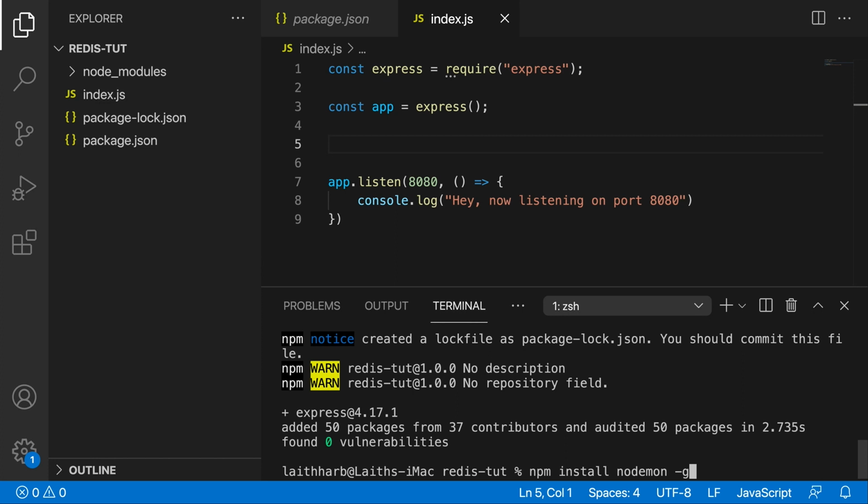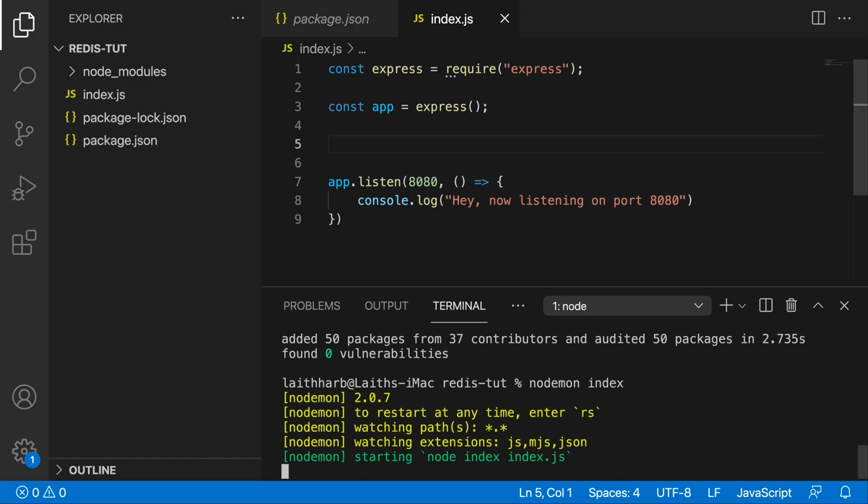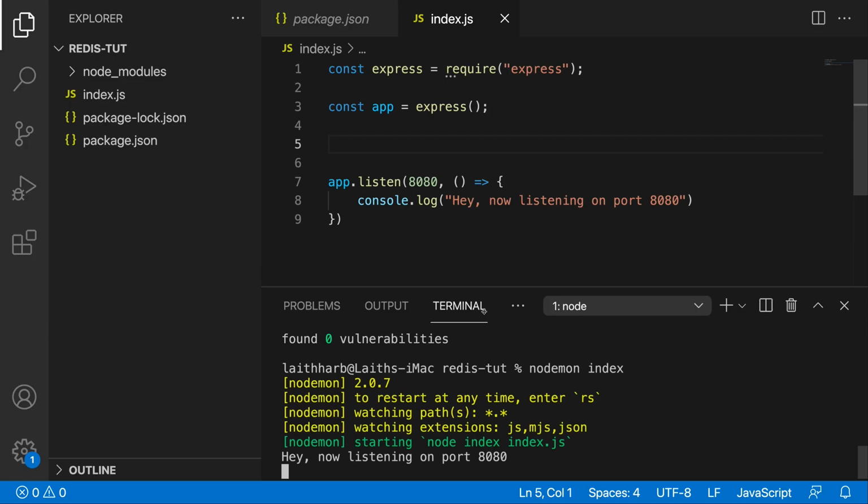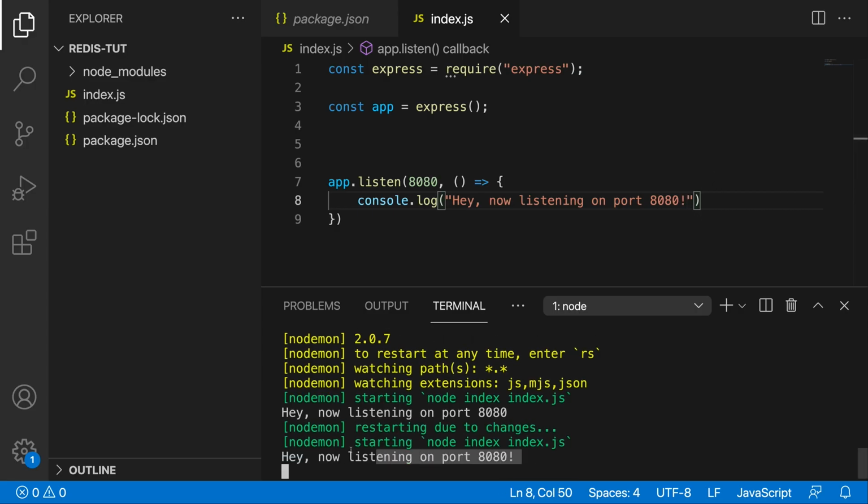Whereas if we just did node index, we would have to, once we make a change, close that server and then run it up again. We obviously don't want to do that, so we'll just do nodemon and then index. And then index is, of course, the index.js file. So we can just do nodemon, and we can see here, hey, now listening on port 880. If I add an exclamation mark over here, you can see it automatically updates.